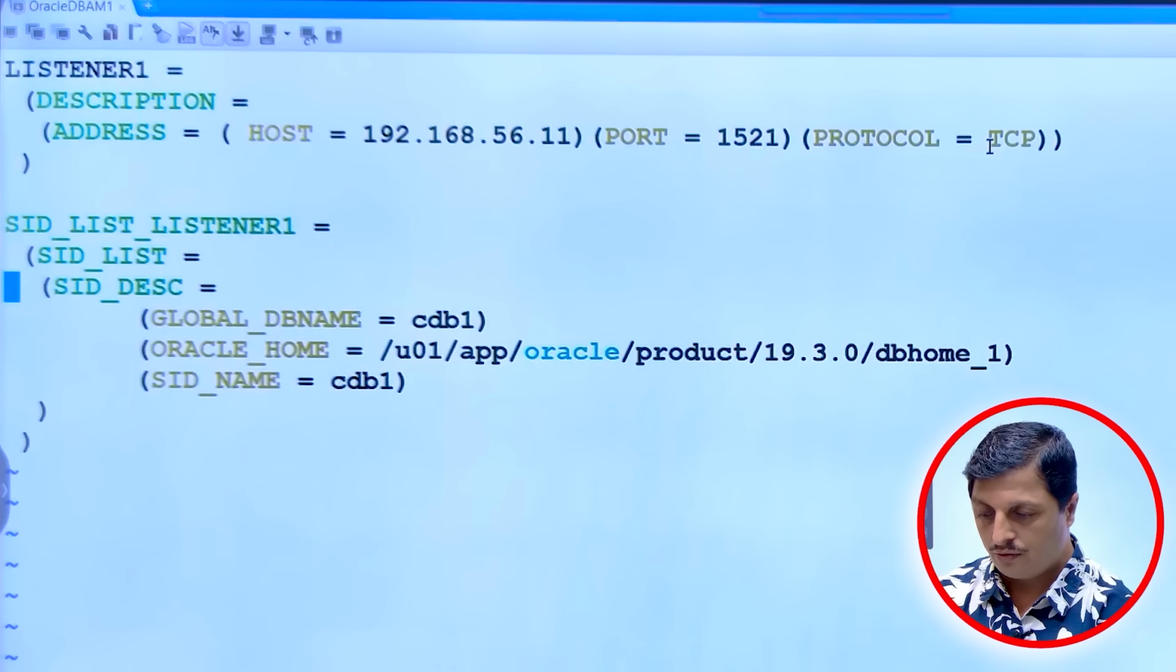Then the IP address: I just have to refer to what IP address I have given for my machine, and that is for my listener. Port number 1421, followed by the PDB1 you want to connect to, as the service name. So after the port number you give a slash and then the service name here.